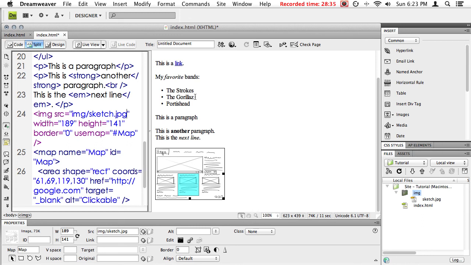And in the next lesson, I'm going to take our Photoshop layout that we sliced up, and we're going to use Dreamweaver to tweak it and make it a little bit more useful. So hope you enjoyed the lesson.